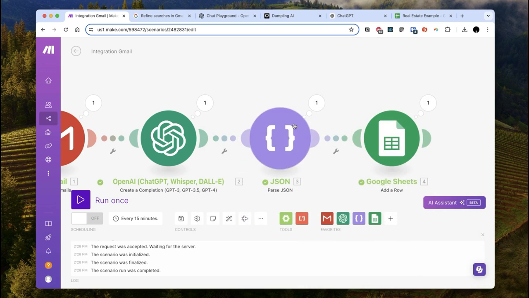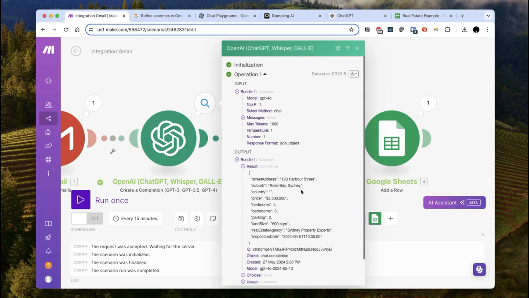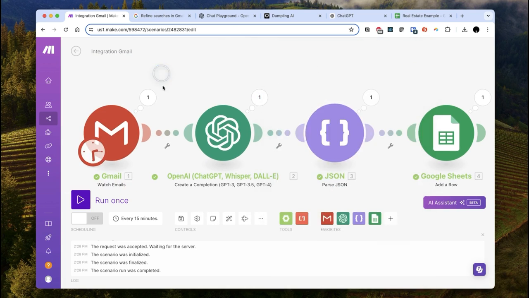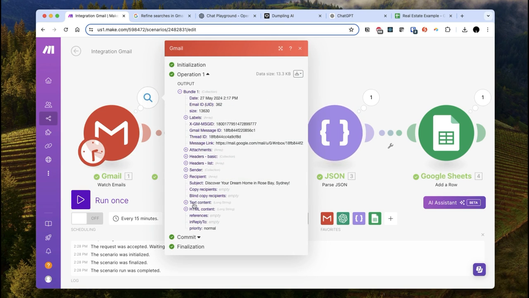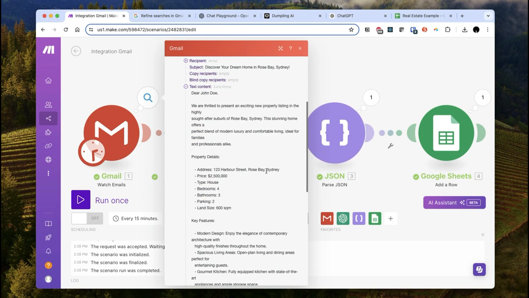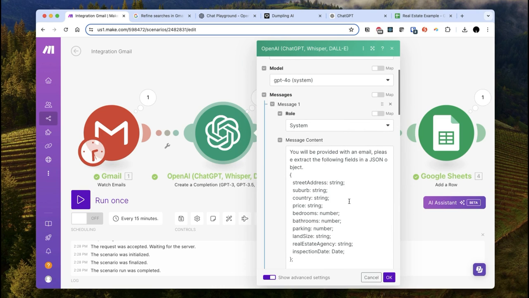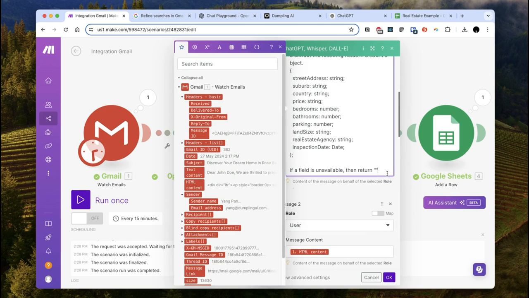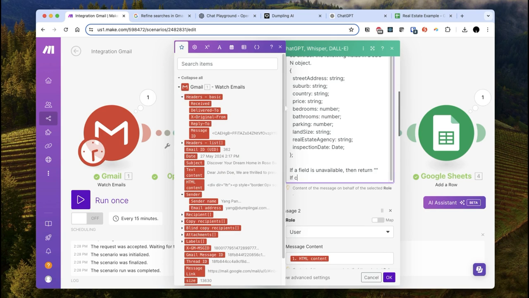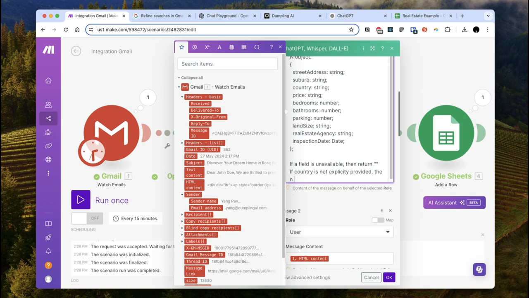Let's have a look here. The output here is, oh, there's no country. Is that just because it's not in the email? Might be why. Yeah, it's in a suburb. So in that case, you might do something like: if country is not explicitly provided, then guess based on the rest of the address.